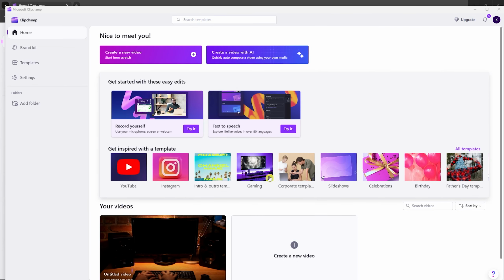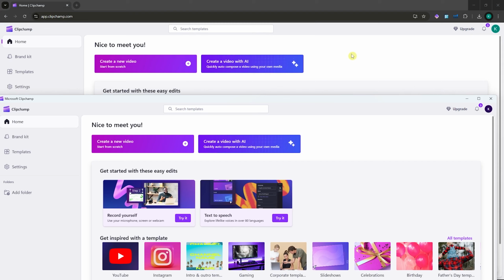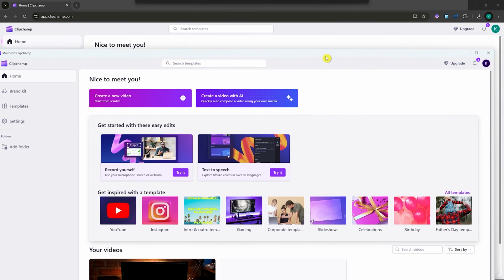So if you're having trouble exporting your project here in the app, I suggest exporting it in the browser. And if you're having trouble exporting in the browser, then you can try it in the app. So basically just depending on which one you're having trouble with.